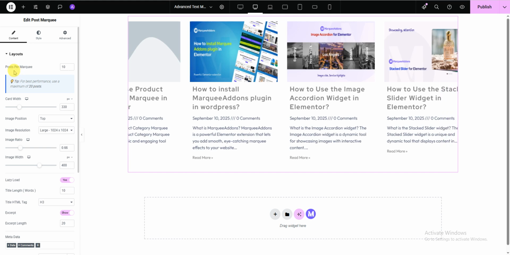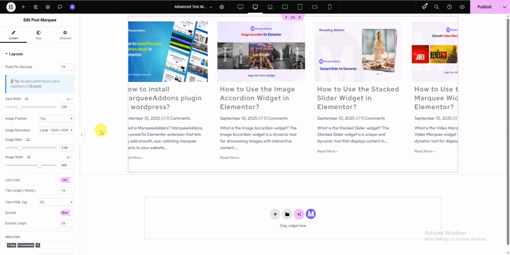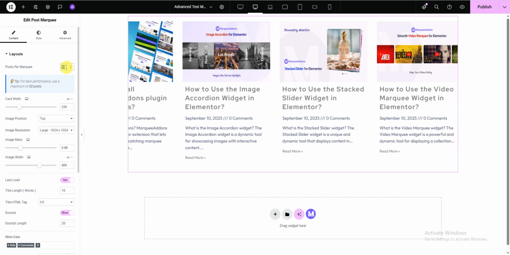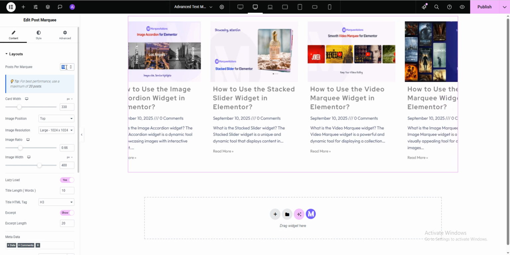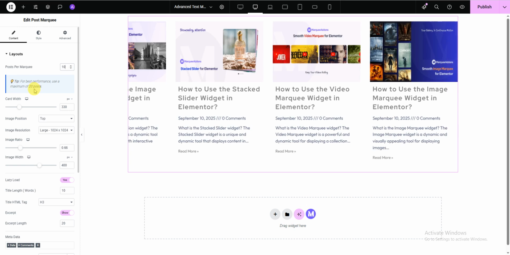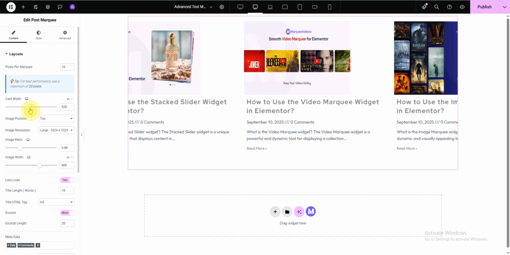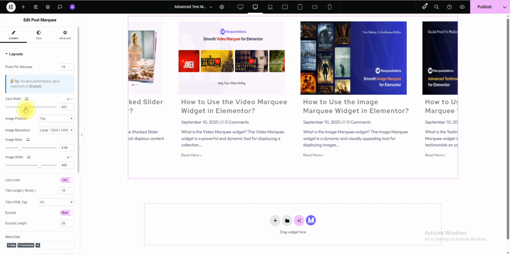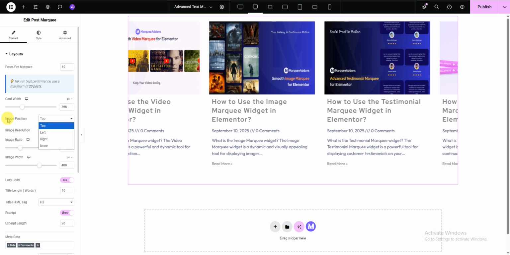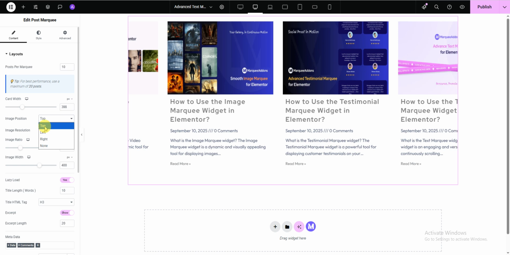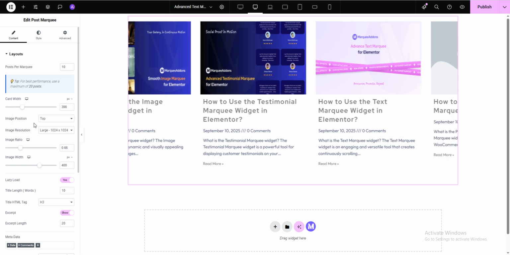So we can set how many posts we can add in this Marquee. We can increase or decrease marquee items or post items, and for best performance we can add a maximum of 20 posts. We can increase or decrease card width, and also we can set the position for images. We can make it top, left, right, or none. So this is how it actually works.